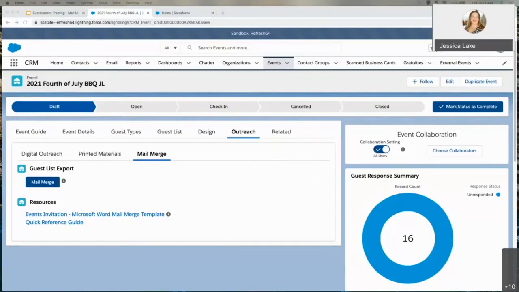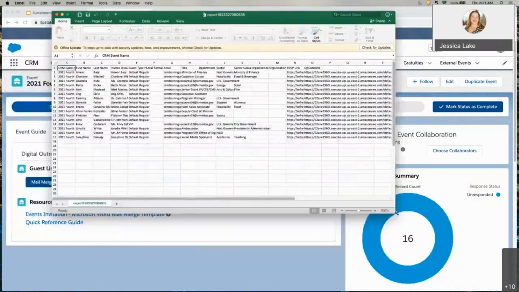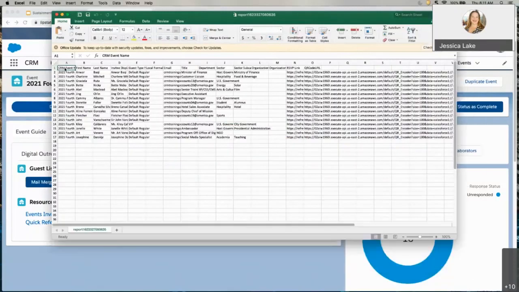Okay, it's opening. And here we are. Just opening it up for you a little bigger. So it's showing these are all the fields that are being exported for your mail merge.